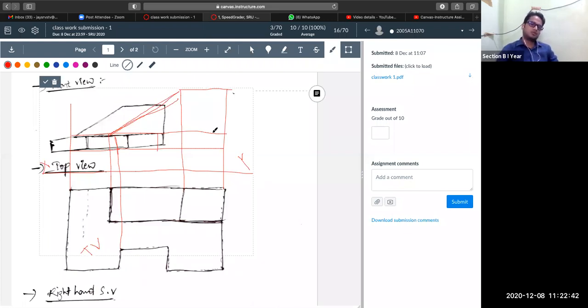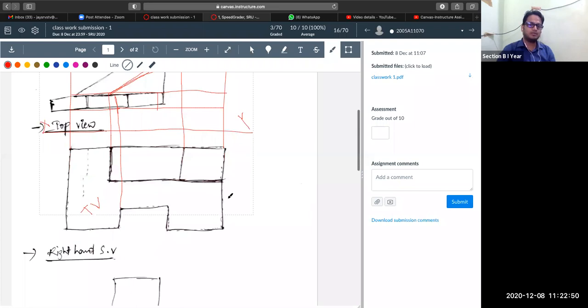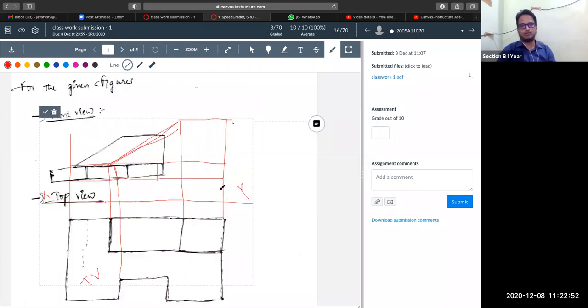So this top view and front view is exactly correct. Only thing is the size is varying. So try to make it similar size. That can be obtained using this projection method only. You have to draw those projection methods, then it will be perfect.